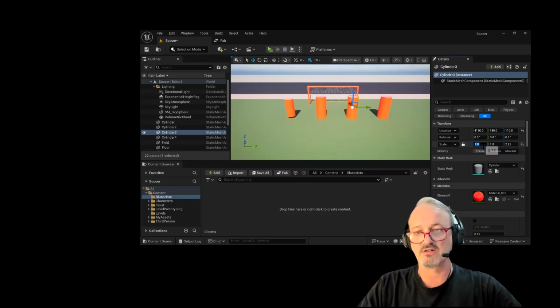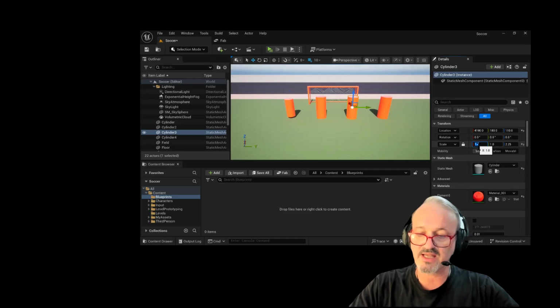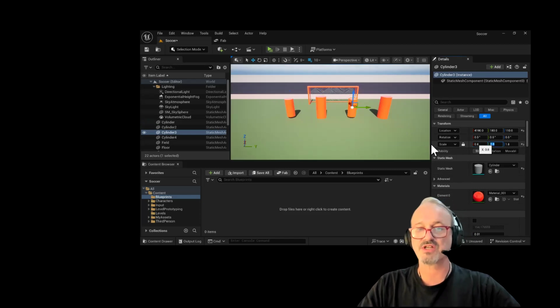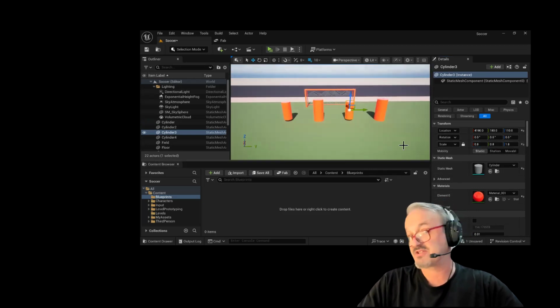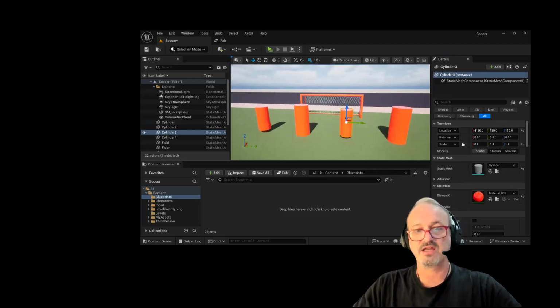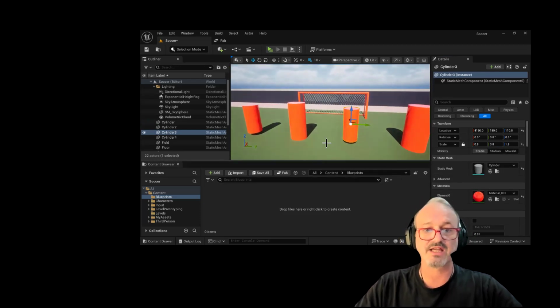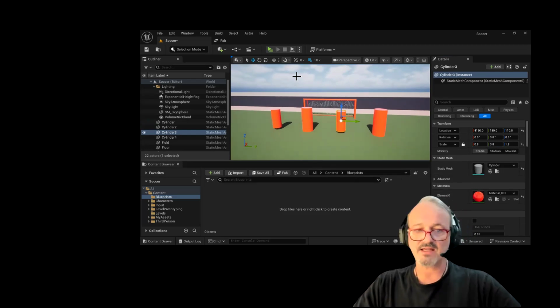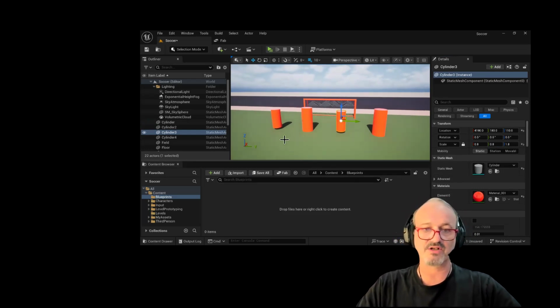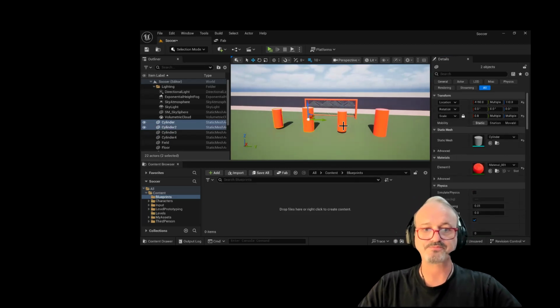That's a lot of work, right? Wouldn't it be easier if we had somewhere where we could just have a master that says, okay, here's my player dummy, and then I can just adjust that. So that is what a blueprint is, and I'm going to show you how that works.